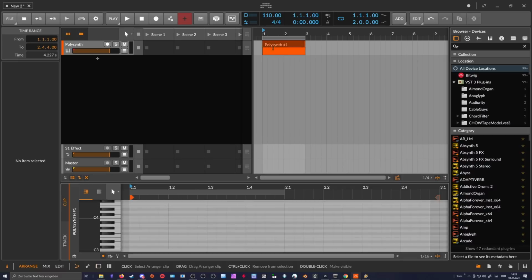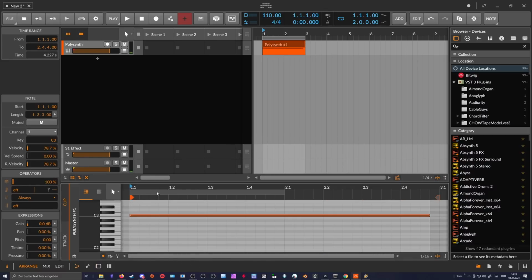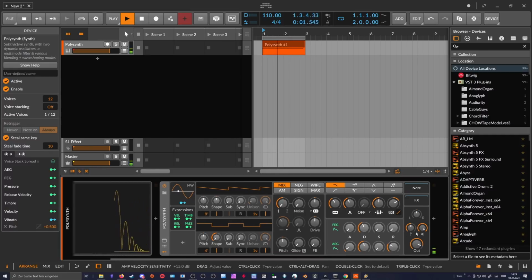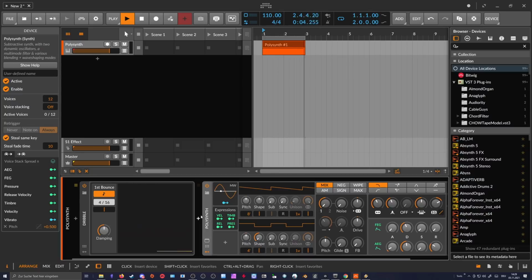Then you need an input, which is a note. Here in the piano roll, it's C3. Then you can hit play. And then you get a bounce. You can change the damping, so we remove the friction. And you can see when the note starts, the note on re-triggers the effect.